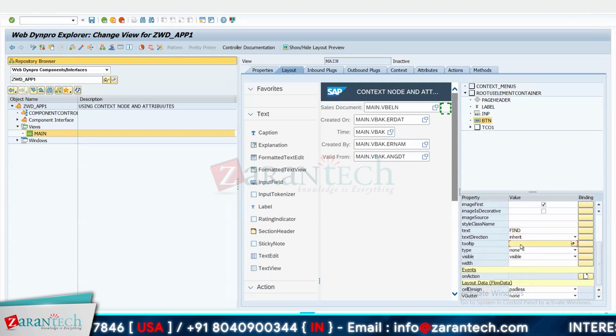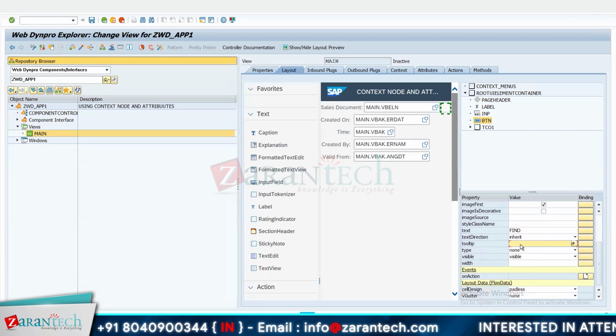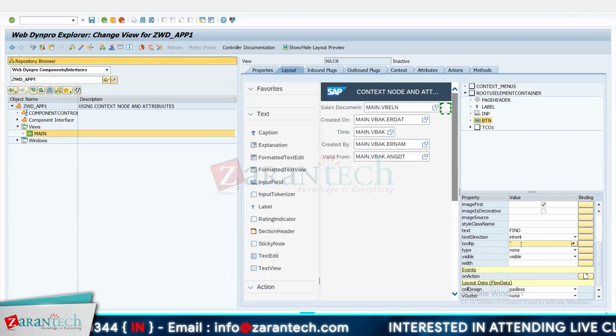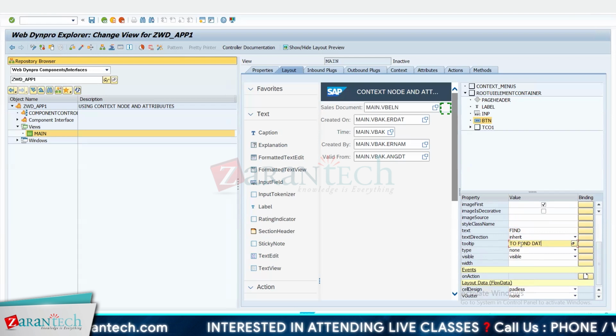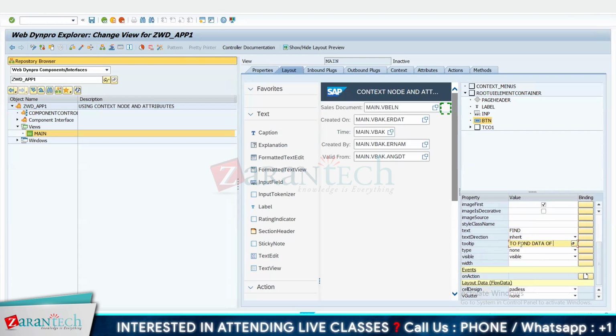We can also give a tooltip. The tooltip will tell us, when we hover on that button, extra information about it. I will write here: to find data from VBELN, find data of VBELN.